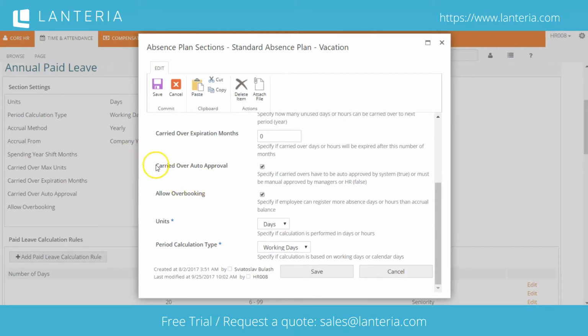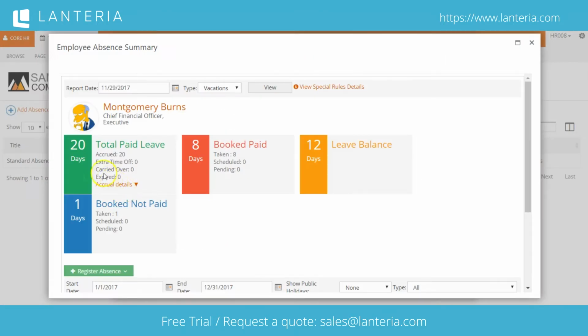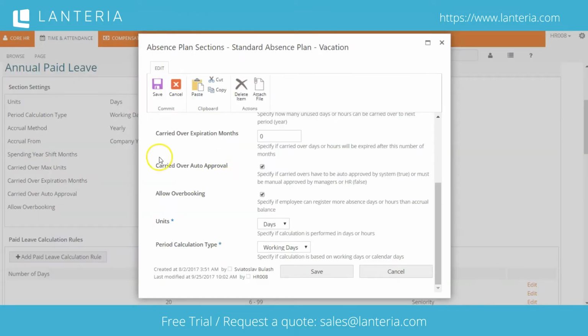Of course, when things are carried over, when unused vacation days are carried over, we can have an automated approval process happen, in which case the employee will automatically see the previous year's days added to their total paid leave for that particular year. However, if of course we choose to not have that, it allows us another degree of control for the HR to actually have to approve to make sure that those days are allowed to be carried over for that year.